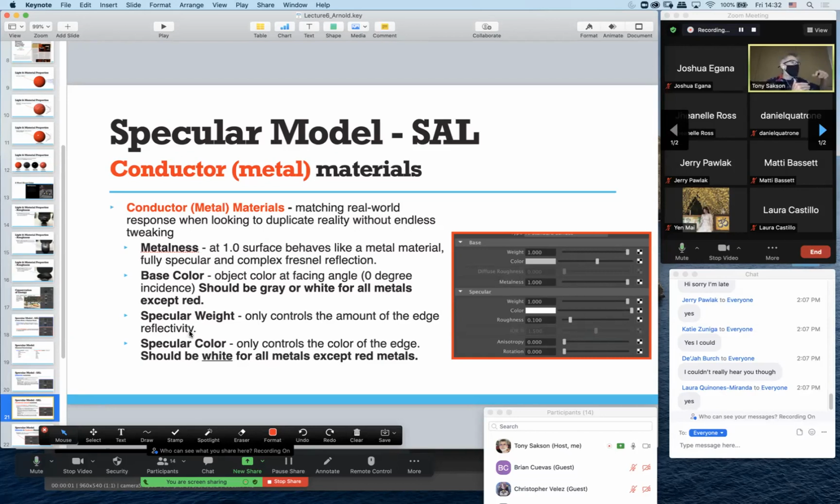But the specular portion of a metal object controls the sides. So specular weight controls the edge reflectivity. Specular color controls the color of the edge. It should be white for everything but red metals. So when we make gold, when we make copper, when we make brass, when we make bronze, we put a little bit of color in the face and the edge together. That's how we get the color in metal. It's the reflected color back to the camera.